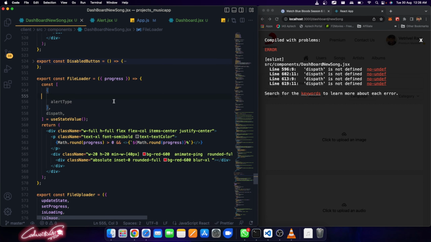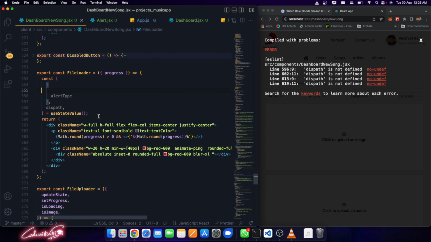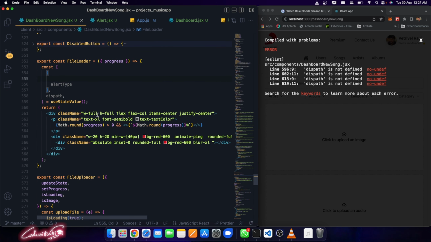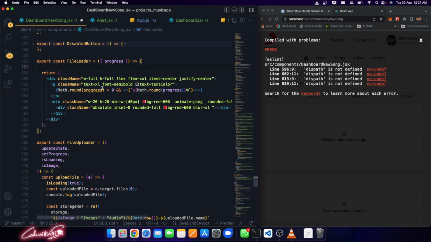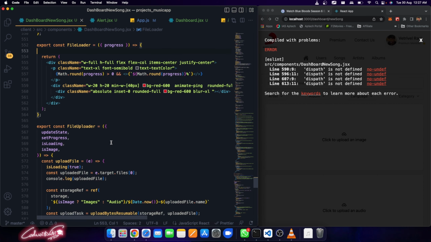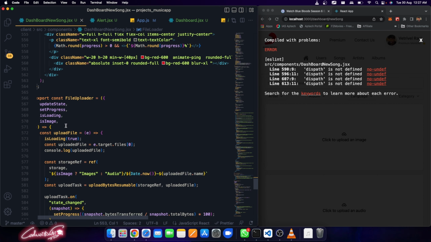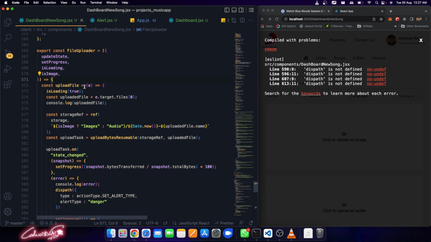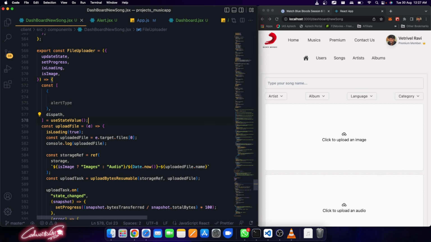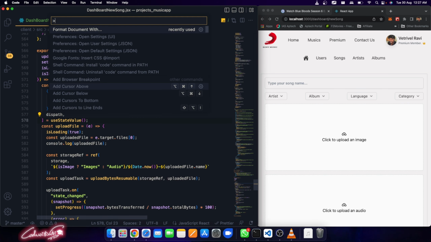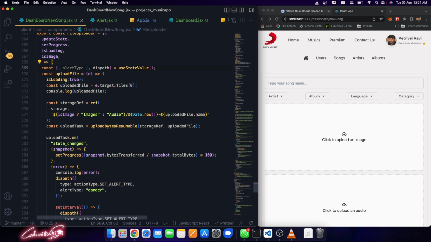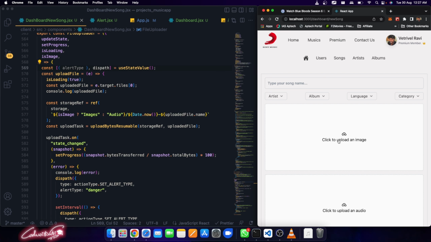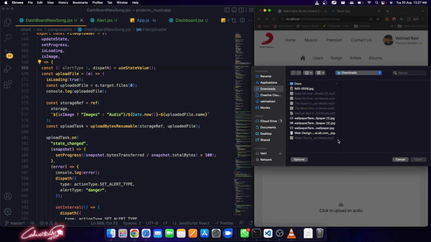Now the error is line 590. Oops. Not inside the file loader. That is file loader. It is supposed to be inside over here. Save the changes. So Control Shift P, format the document. Save the changes. And now if you click here to upload it, click it, and let's choose any one image.